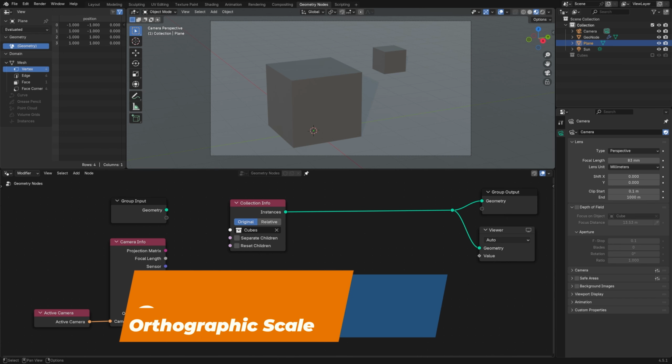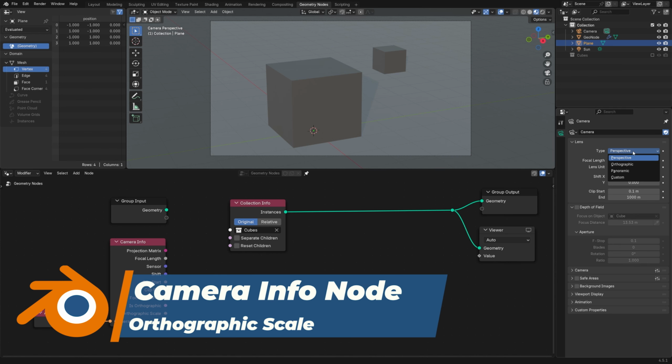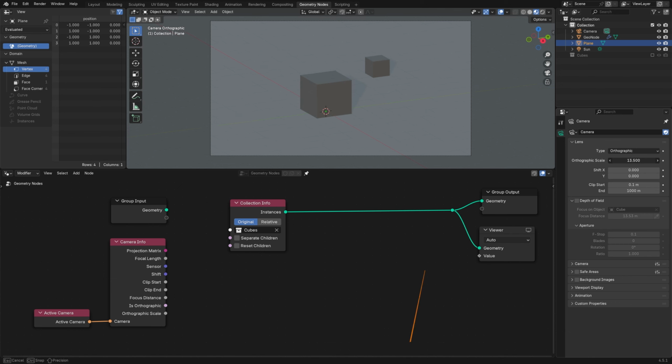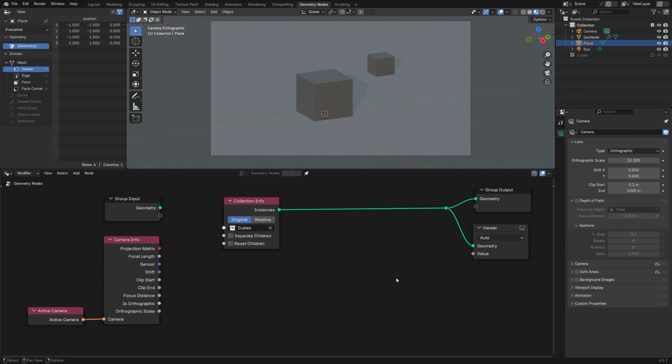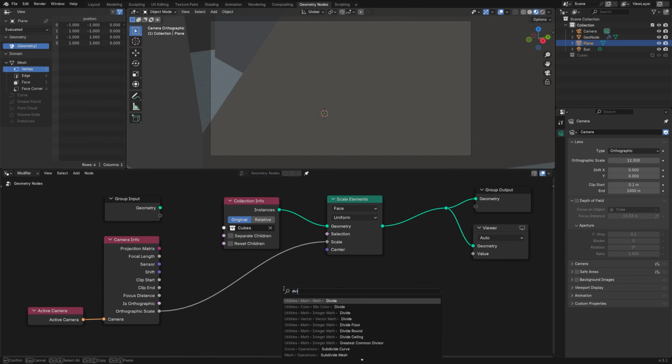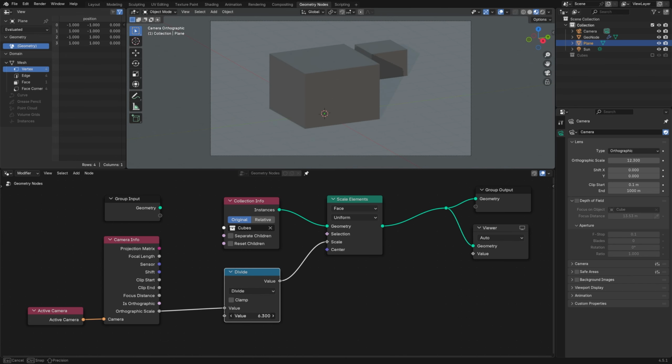The orthographic scale output gives us the scale value of our camera when it is in orthographic mode. This is the zoom level of an orthographic camera. As this value increases, the camera takes in more of the scene and appears to zoom out. As this value decreases, the camera takes in less of the scene and appears to zoom in. Simply put, the orthographic scale is the orthographic equivalent of the focal length value for a perspective camera. You can use this output to create dynamic effects that change based on the orthographic camera's zoom level during an animation or visualization.